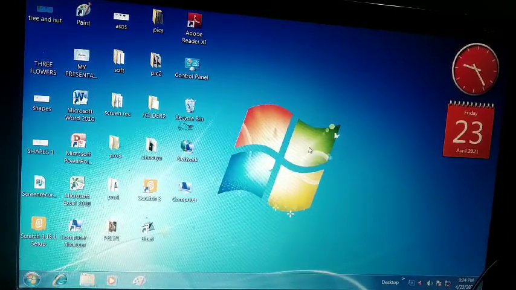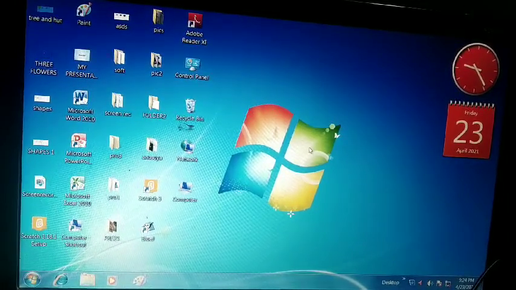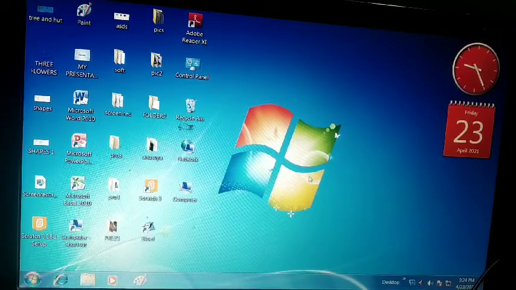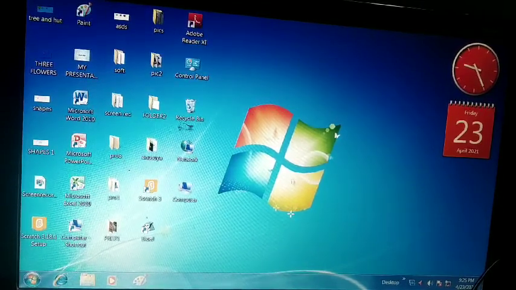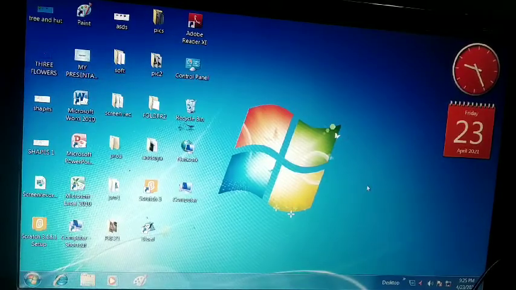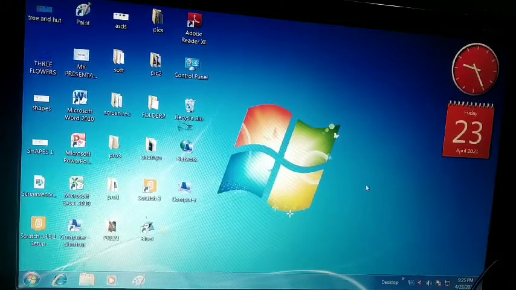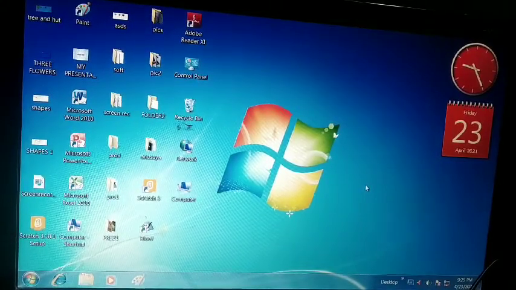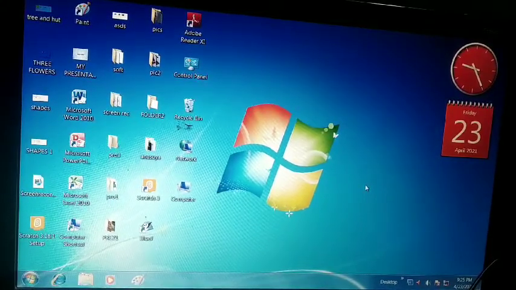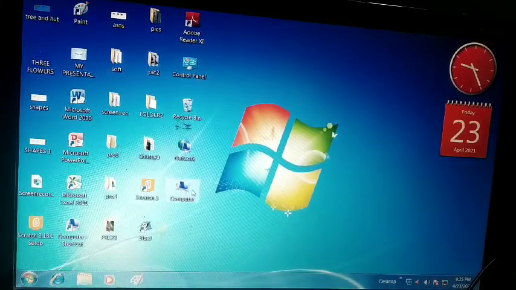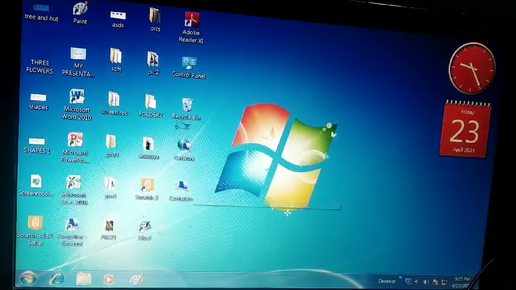Now the next topic is changing the desktop background. This is the Windows logo background. By default the operating system gives you this background. Default means this is the operating system's option. The operating system chose this background, but if you want to change it, you can.